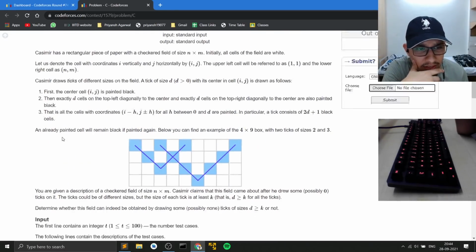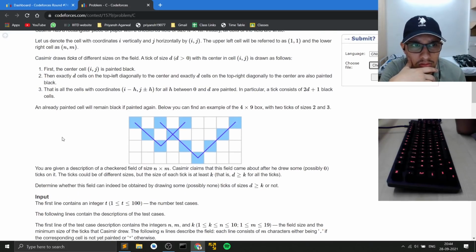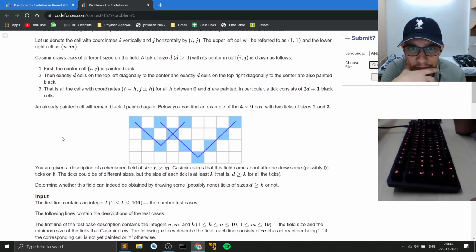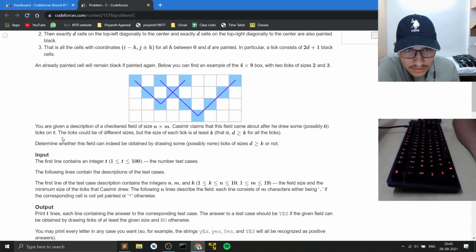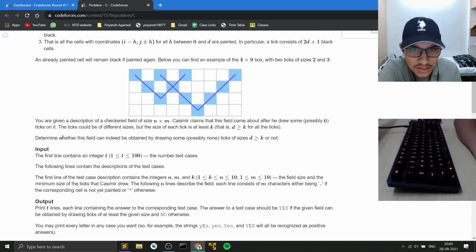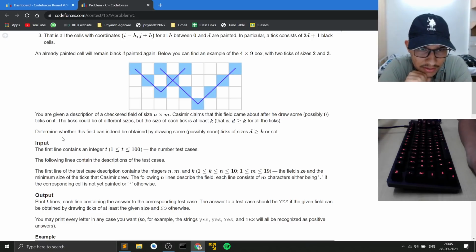So basically, they have already given us the whole grid. And after that, fine. You're given a description of the checkered field of size n into m. Casimir claims that this field came about after he drew possibly 0 ticks on it. The ticks could be of different sizes, but the size of each tick has to be at least k. Fine. Then determine whether this field can indeed be obtained by drawing some possible ticks.